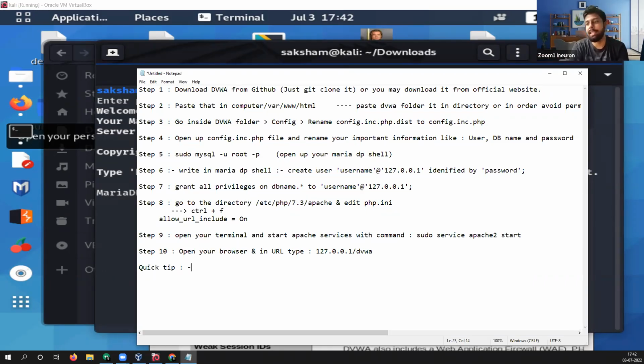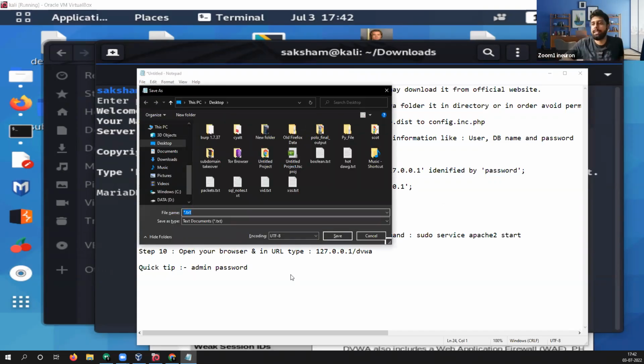You have to just click on start and it will start running. A quick tip is that admin and password is the default ID and password of DVWA, right? So these were the quick steps that you need to follow in order to configure your DVWA machine.